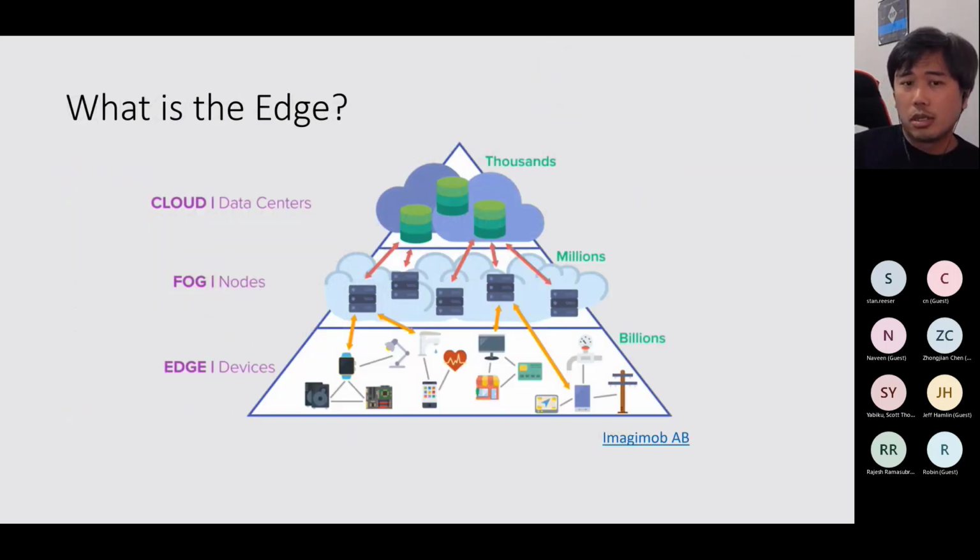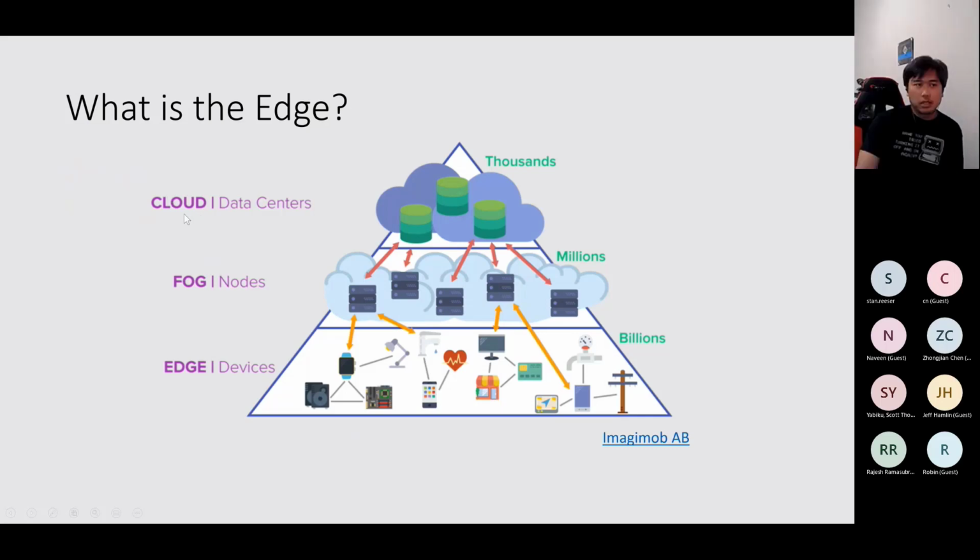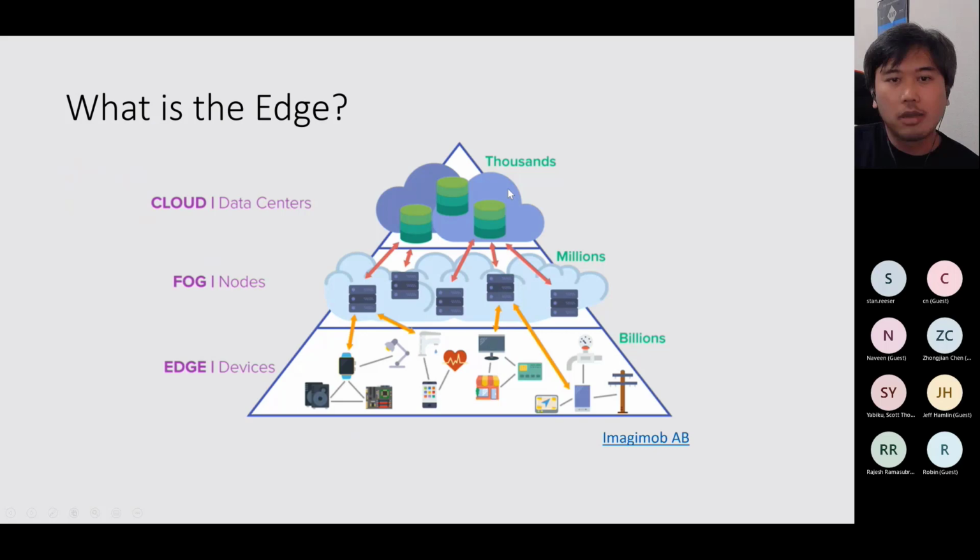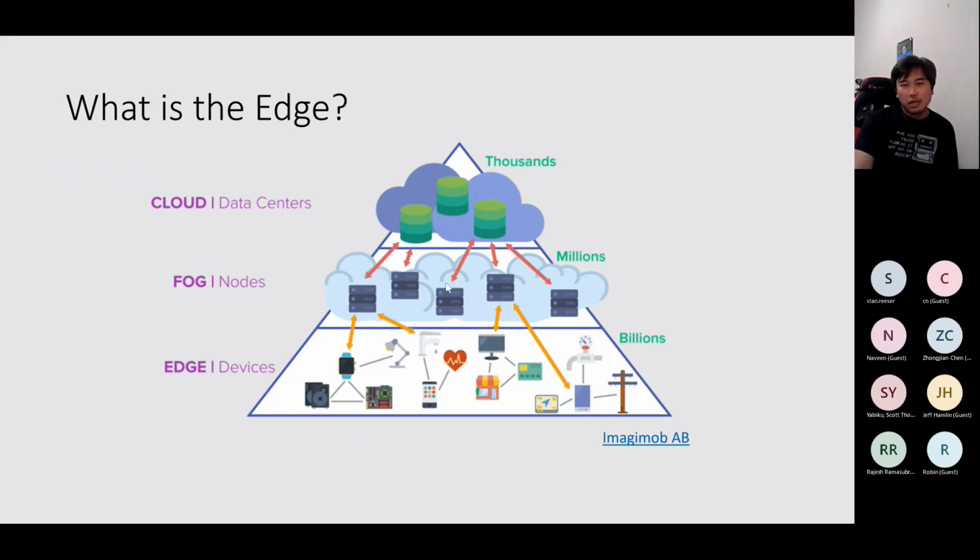So what is the edge? Just a little bit. So you have your data centers. We're in the cloud, like for example in Azure. You think about it when you're deploying a service out there, it could be thousands of devices or thousands of machines. You can also deploy at the fog level. If you think about 5G and all that, where it is in between the cloud and the edge, you can do deployment there.